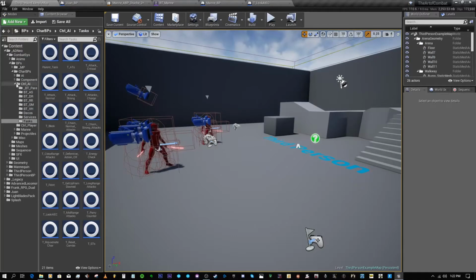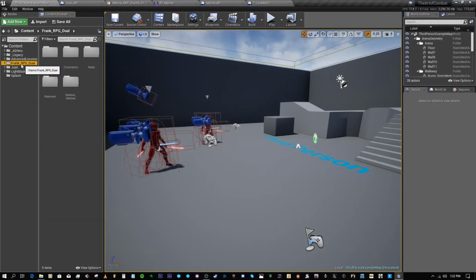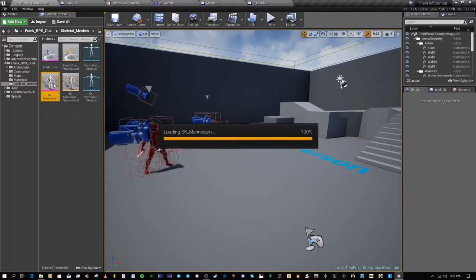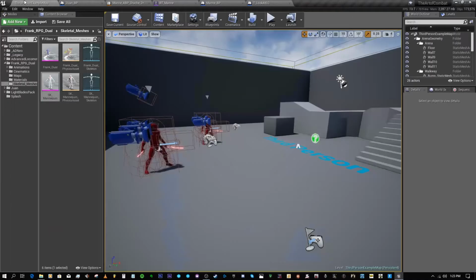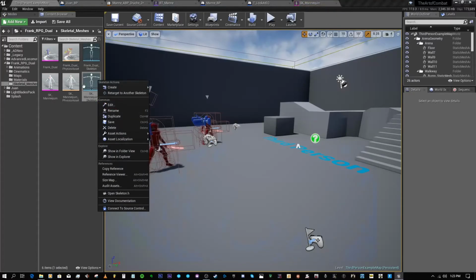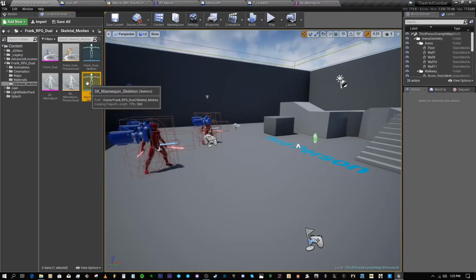So to import, let's assume that we had just migrated the Frank animation kit. We would just come into the scale meshes, we would go into the SK mannequin, for example, and this is what it looks like. We would normally be retargeting this entire skeleton, like I showed you in my previous video.